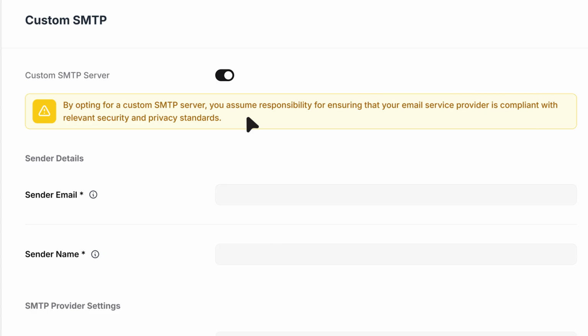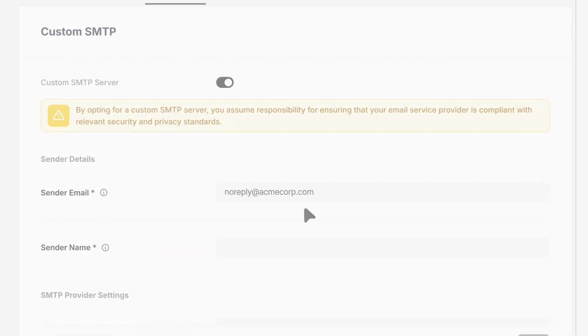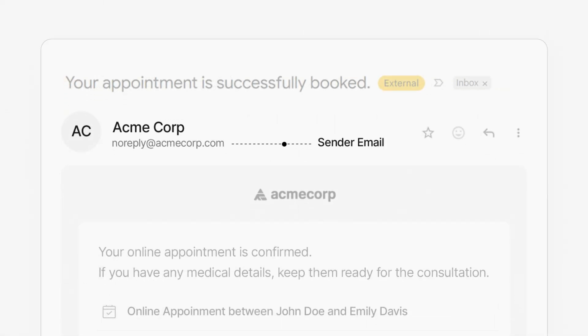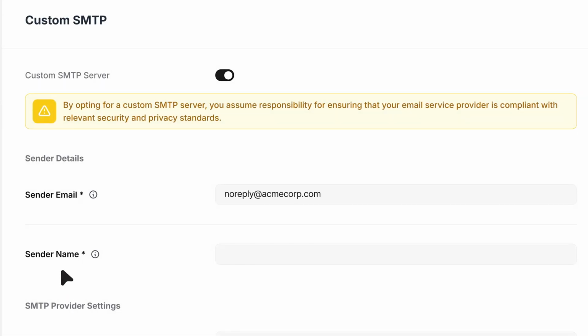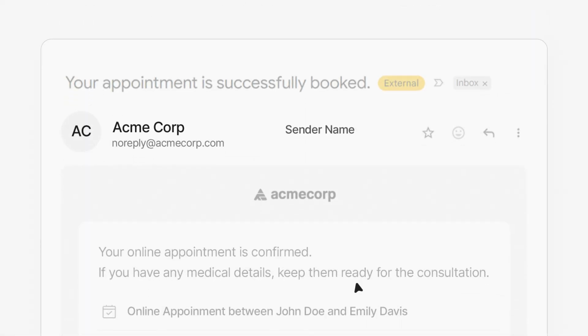Once custom SMTP is enabled, start by filling in the Sender Details section. In Sender Email, enter the email address you want to use for sending notification emails. This is the email your invitees will see as the sender. Next, enter the sender name. For example, you can use your company name or a personal name depending on how you want your emails to appear. This is the display name that will appear along with the sender email in the notification emails.